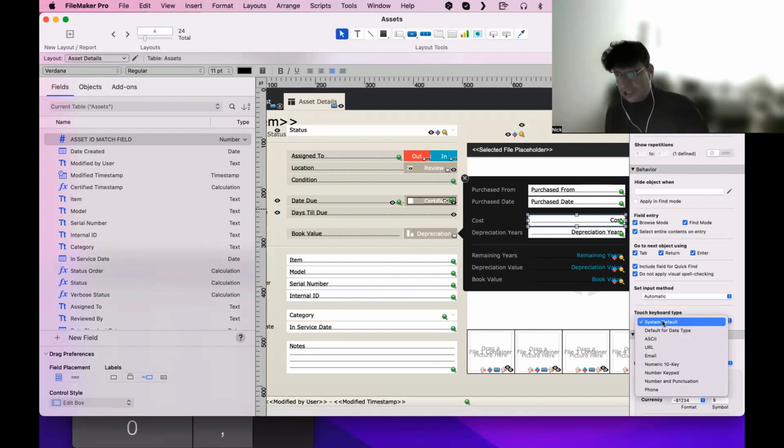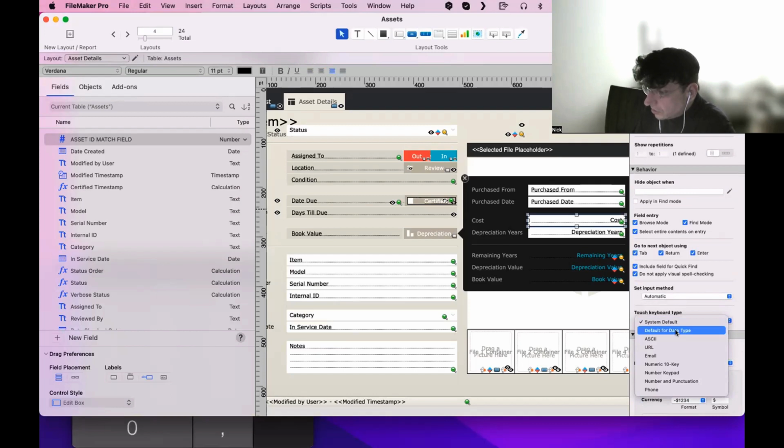Okay, so let me explain this a little bit. On iPhone it is extremely useful. So you have default for type of data. Automatically, if it's a number, it will come with a number keyboard. If it's a date, it will come with the date picker. It will do that automatically, but you can force it. For example, you can have something for the URL, so you have the .com, .net, the dot something on the keyboard. You know those types of keyboards.